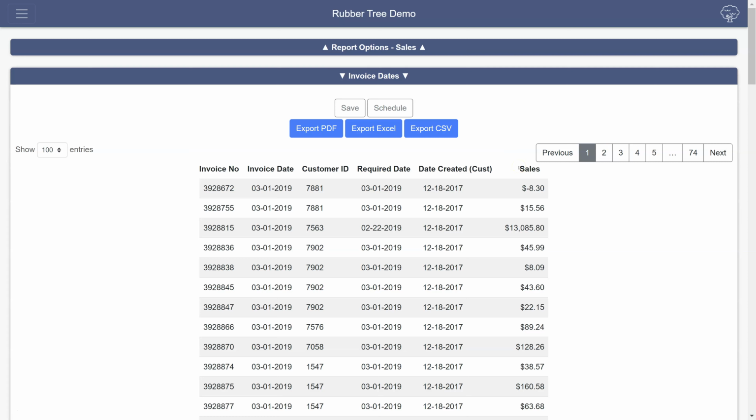This time using a comparison date. In this example, I want to run this report to show me all invoices invoiced last month where my invoice date is greater than my required date. In other words, all of the invoices that were shipped late last month. Let's go back to filters on the report.